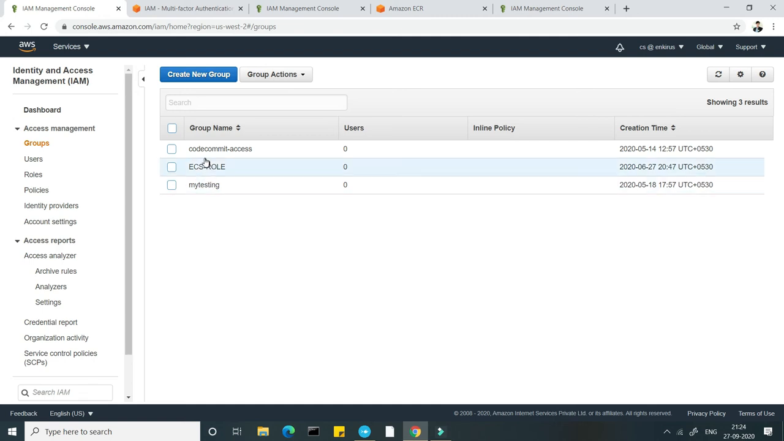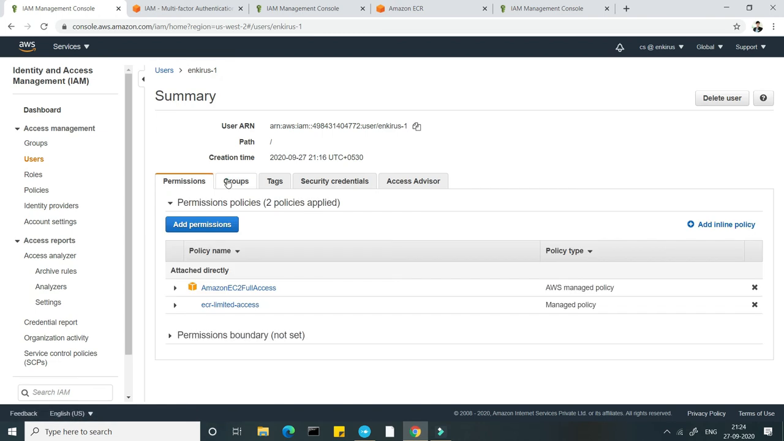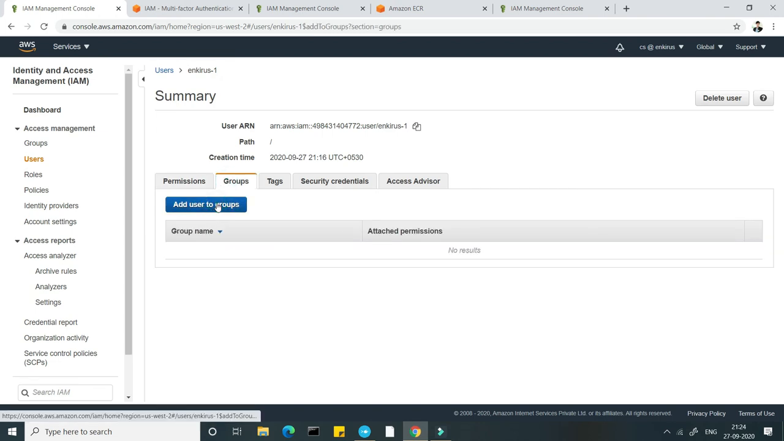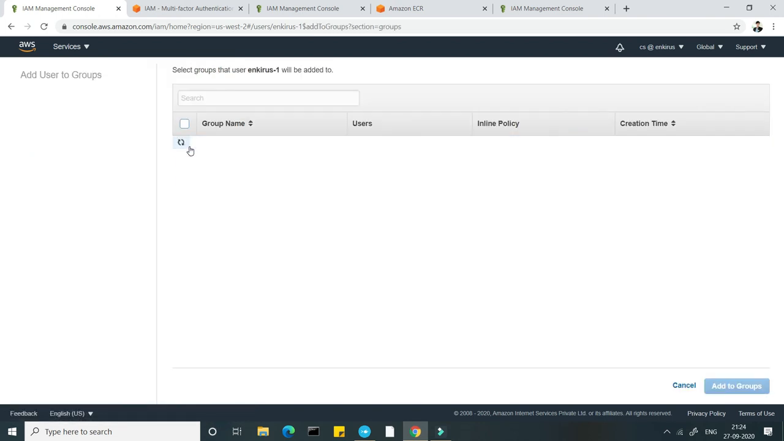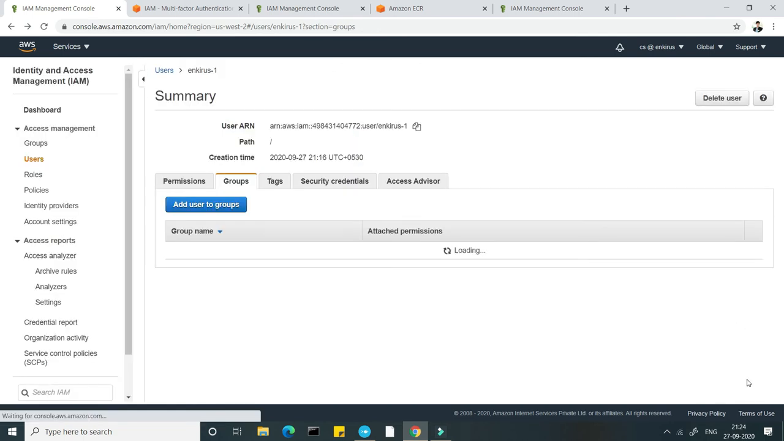Now what I'll do, I have CodeCommit access. I'll come to my user here. I'll go to Enkirus one here. I'll come to groups, add user to group. Okay, yeah, I'll just add this to CodeCommit access. Now this user has been given the group I had created, which has the CodeCommit access policies. Now this user is a part of that. See, this is simple. You got my point?